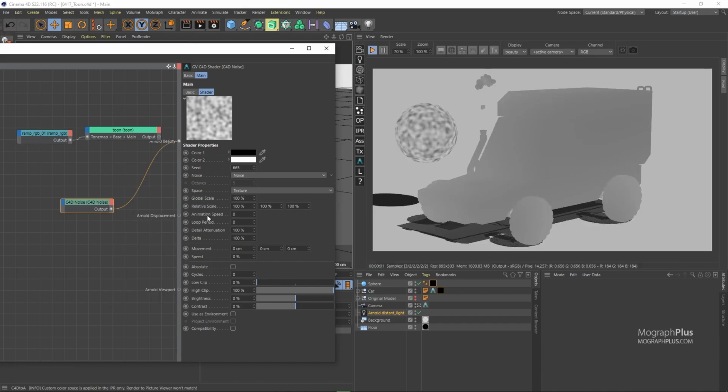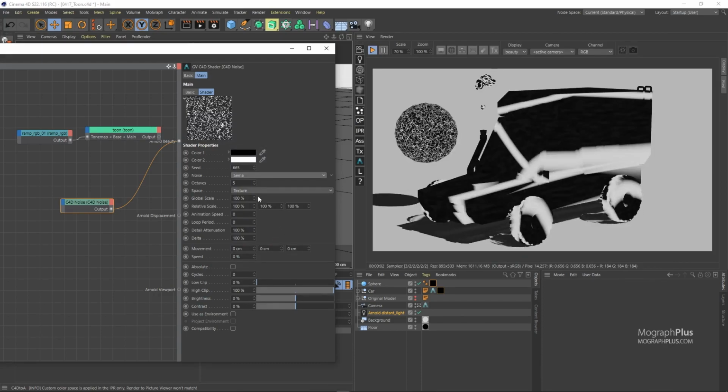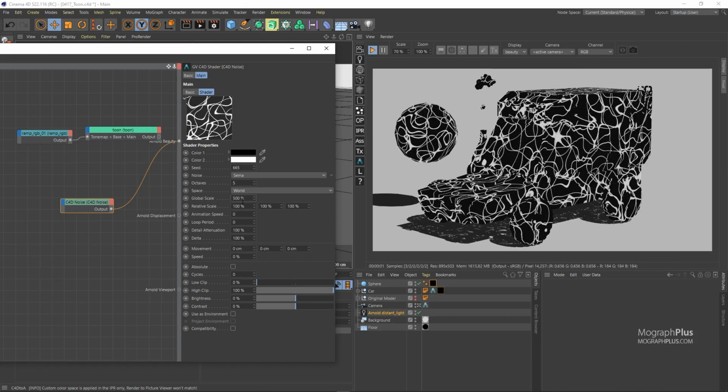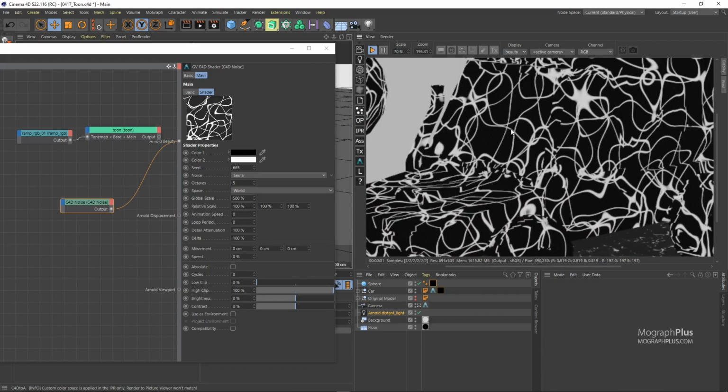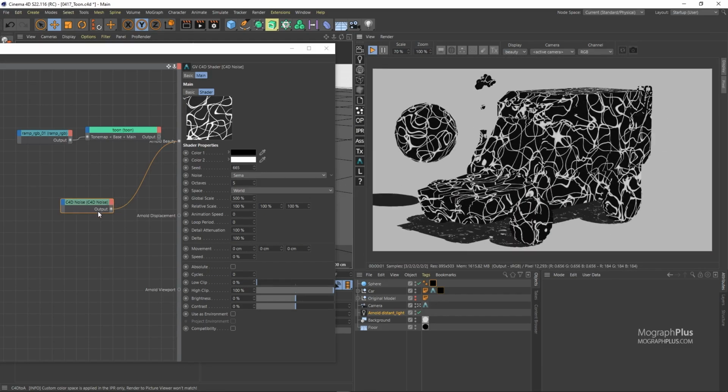Change the noise type to something like sema, and space from texture to world, and set the global scale to 500%. Now we can use this noise to draw lines. The Toon Shader will detect value difference between neighboring pixels and draw a line. Now I'm going to set the noise as the edge mask color and set the Toon Shader as the beauty shader. And there you have it.